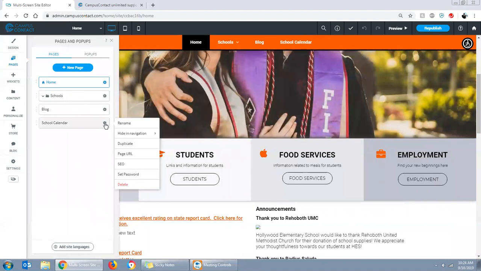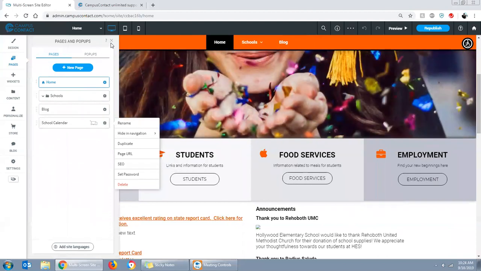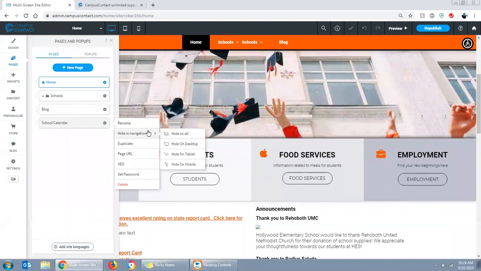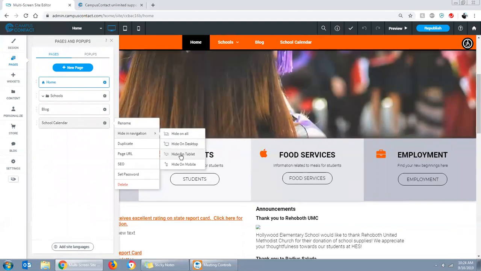So you would just click that little gear, say hide in navigation, and hide on all. And now it's out of the menu, but it's still an accessible page. And you'll see it even puts a little icon here that says hidden on all. Now you can hide just from specific devices. So for example, if you have something on your page that maybe it's just for mobile, you can hide it on desktop or on just tablet.